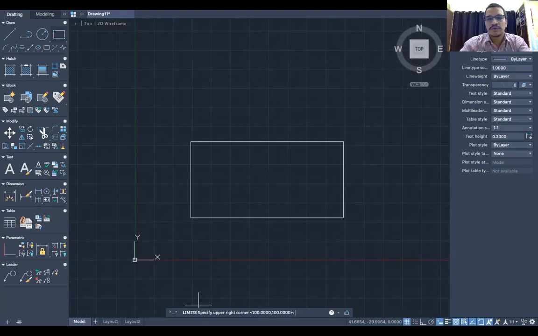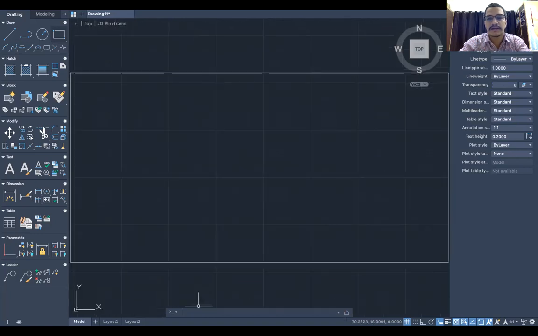As you know, we have already set our values, a 100 by 50 mm rectangle. So I will put 100,100 and enter. Now the next step is zoom. So I will press Z, zoom and enter. And now extend, E, enter. I hope you have noticed the changes. The rectangle has covered your entire drawing area.